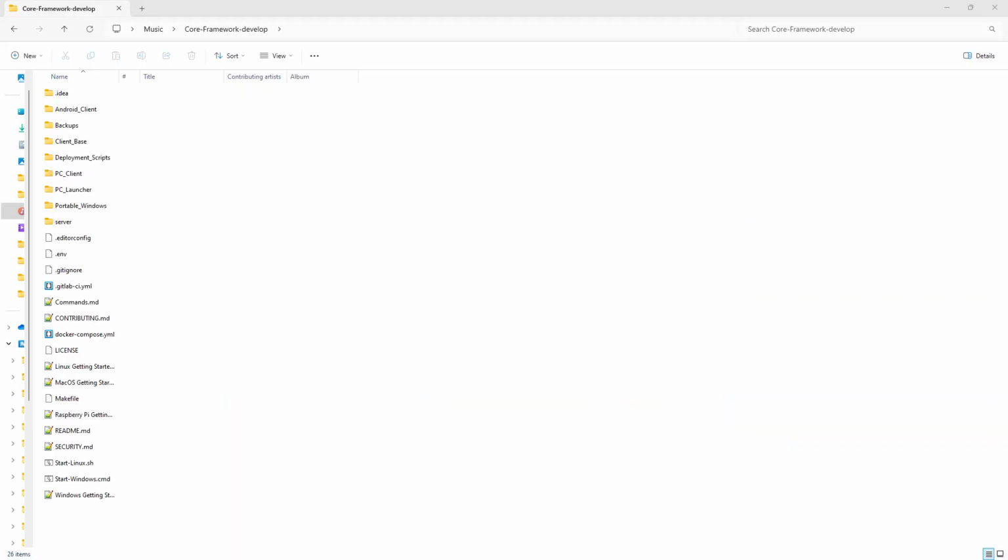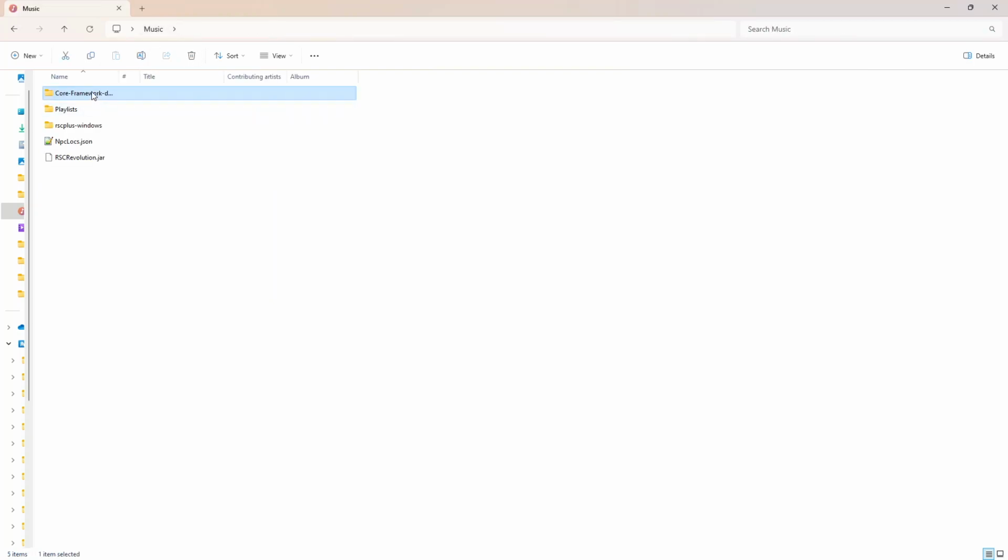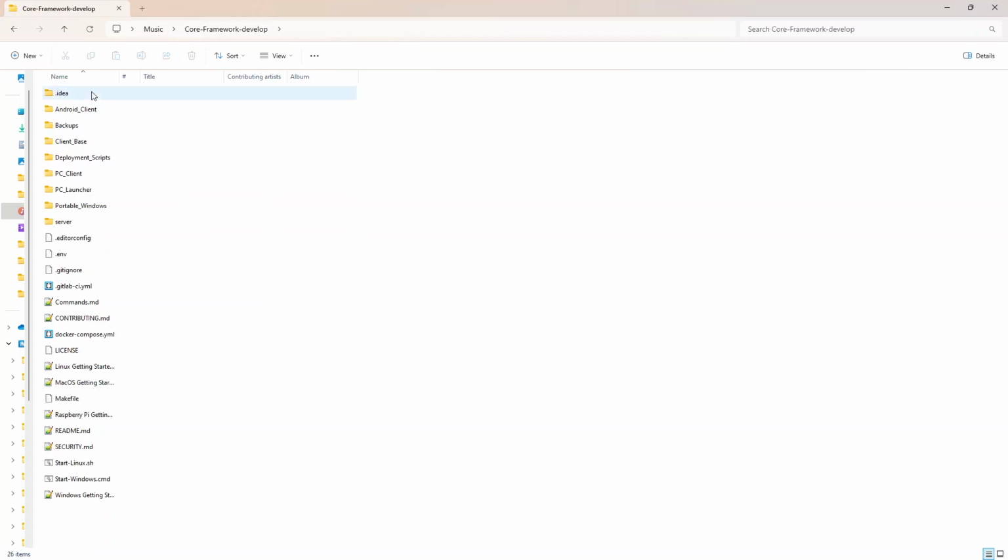And if you've done that, you'll end up with some files like this. This is the core framework, the name of the code base that we downloaded from GitHub.